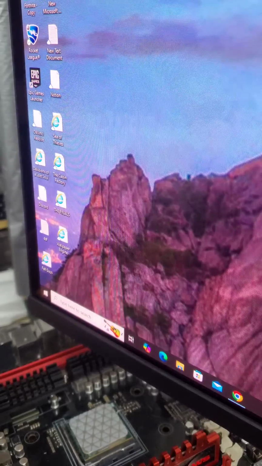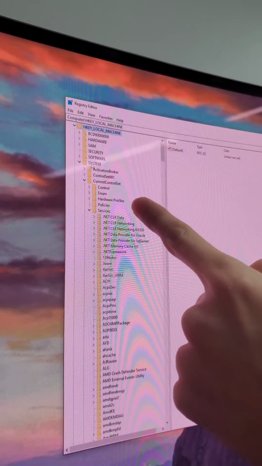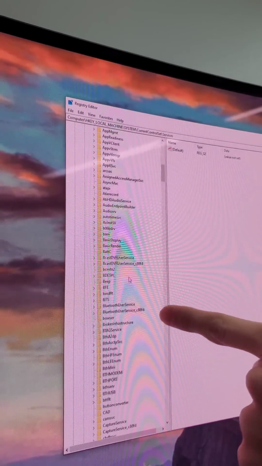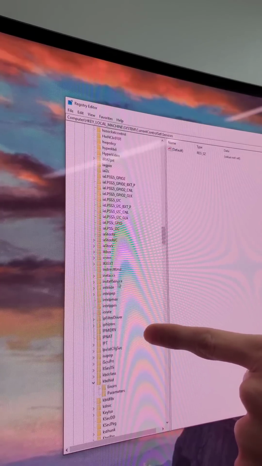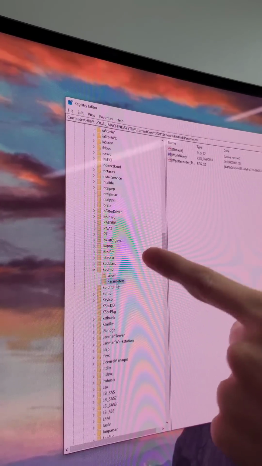That's not cool. To do this, we need to create and edit some of the registries. So we're just gonna go over here and open up the registry editor. Inside of here, expand the HKEY_LOCAL_MACHINE folder and then the System folder, CurrentControlSet folder, Services folder, and then scroll all the way down until you can find the kbdhid folder. Expand that and then open up the Parameters folder.